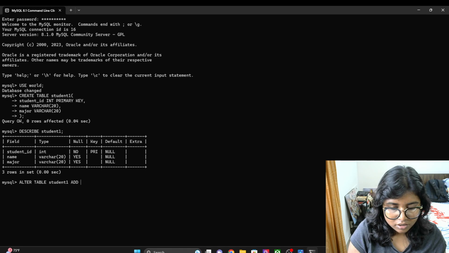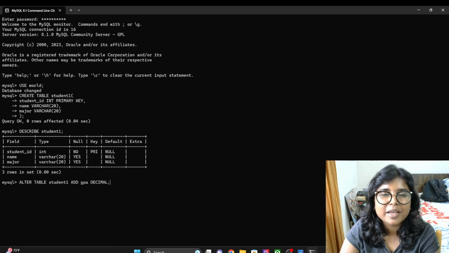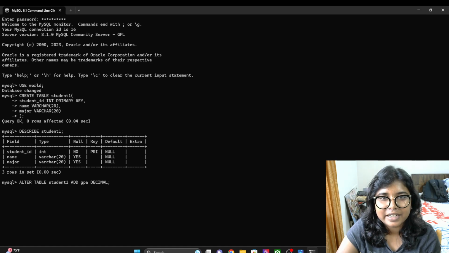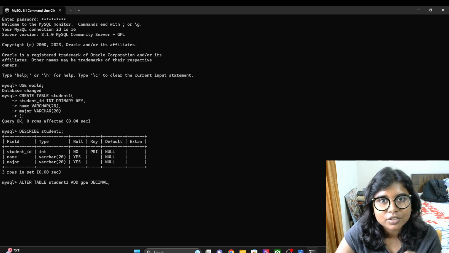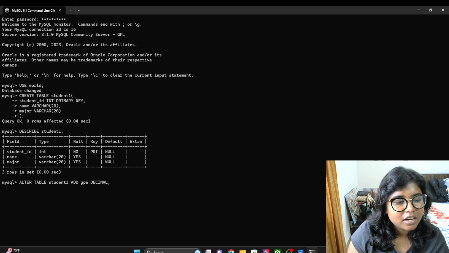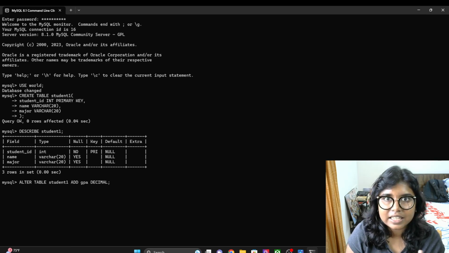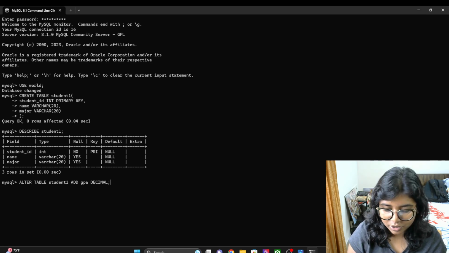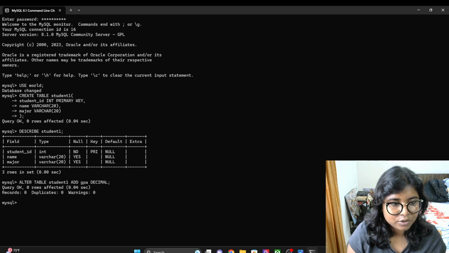ADD GPA decimal. So GPA is usually 5.6 or 8.9 or anything, or it always has a point in it, right? So even if you get 9.00, it still has a point. So we'll select the data type as decimal for it. So now ALTER is the specific keyword when you want to add another column. So we're adding GPA also to this table, and now it's added.